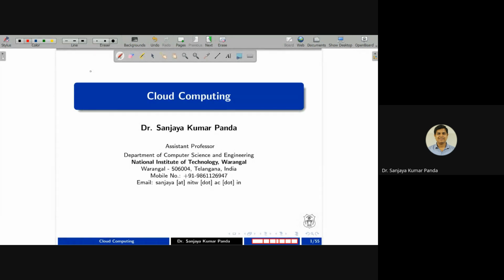So we have prepared the program schedule in such a manner that it will cover both the theoretical aspect, also the hands-on perspective, and also the applications of cloud, fog, and IoT in various engineering applications. So I have already shared the program schedule. If you look into the program schedule from tomorrow onwards, 4 days we will see only the hands-on.